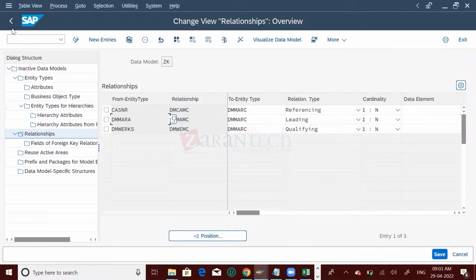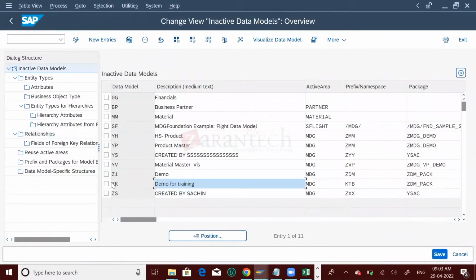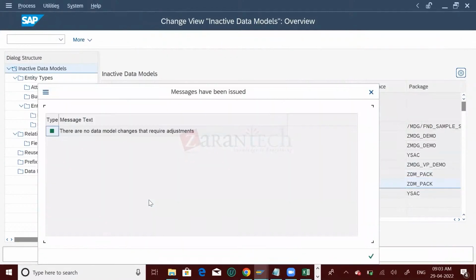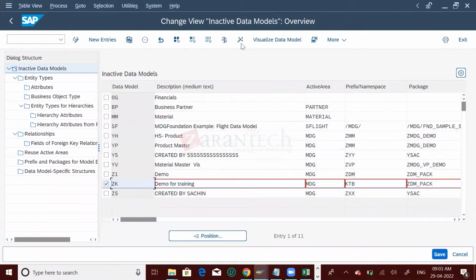Everything is fine in our data model. Then we will click on adjust. When we are changing anything, you have to click on adjust. See, everything is okay, proper. That is why it is green. Otherwise, it will be showing red. Then we will try to activate it. It will be activated, but it won't be including anything in the TR. So this won't be our concern.